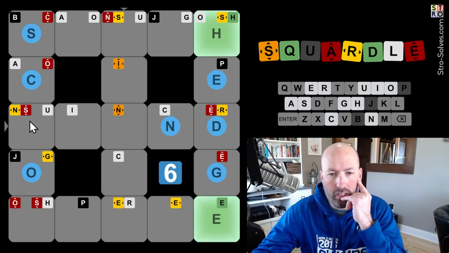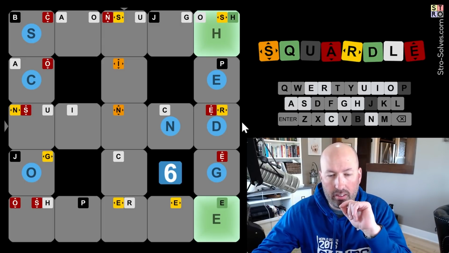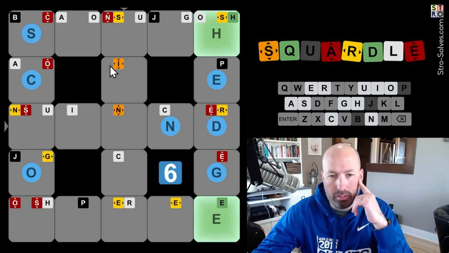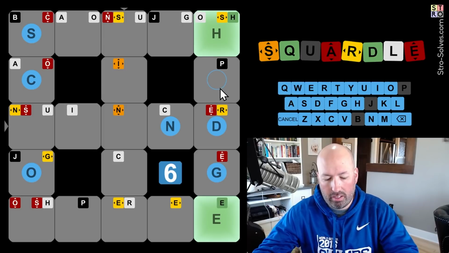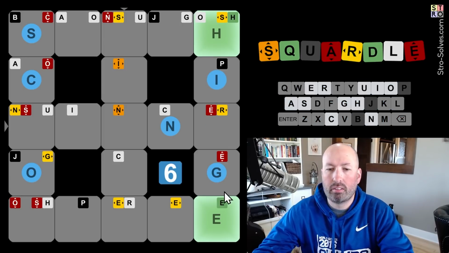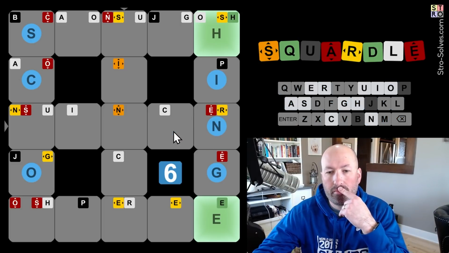So there's no E in the middle row or the middle column. There is an I in the middle column and not in the middle row. So this middle column is an I and an N. And that's all we really know. Oh, we have to have an I in one of these two, don't we? Okay, so if this was I, hinge would be good. Because we do know there's an N, there's an I.